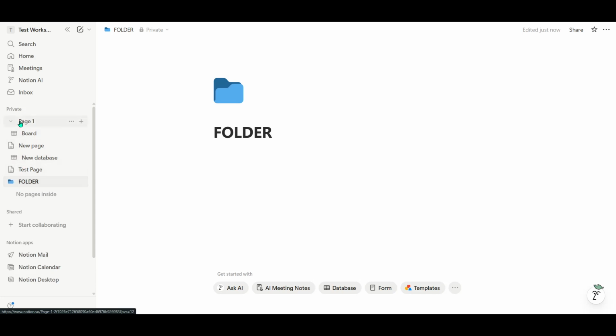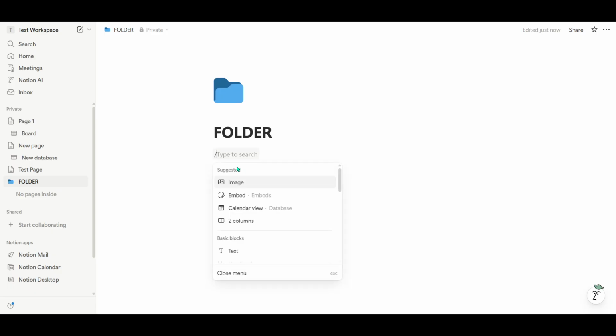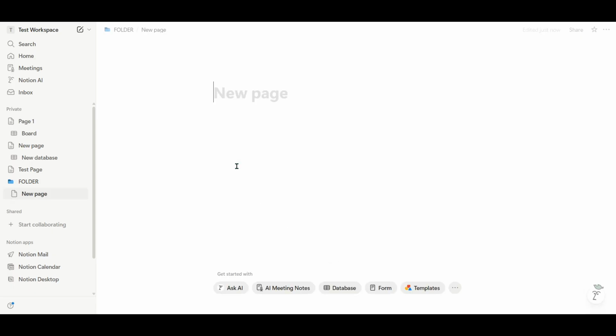Now, let's add pages inside it using the / command. Open your new page, click into the body, and type / then page. Select the page option. A new subpage is created right inside your folder. Give that subpage a name and repeat as needed.